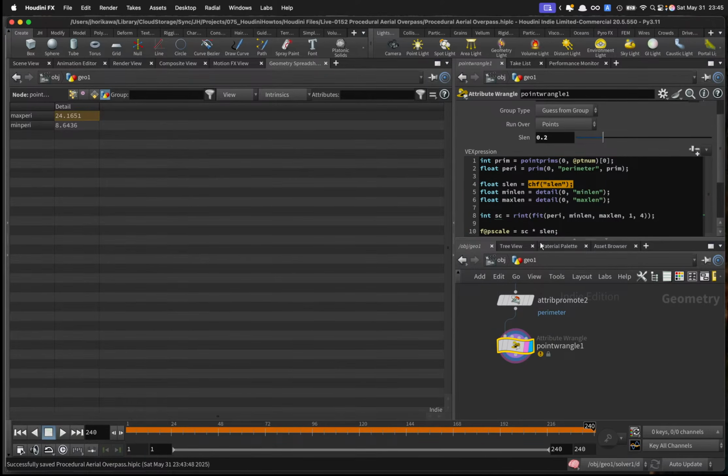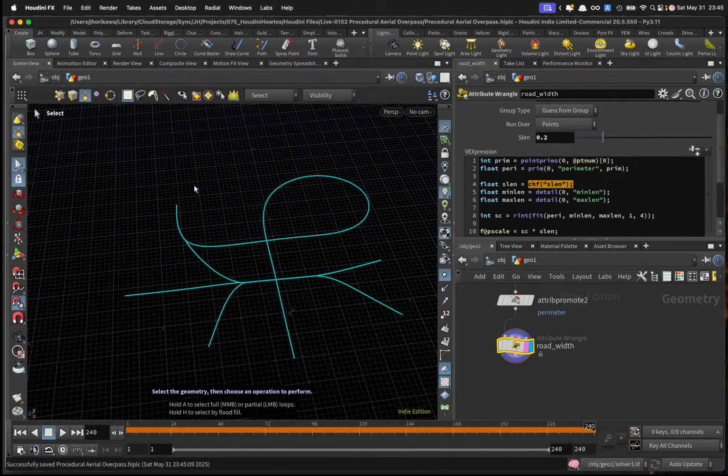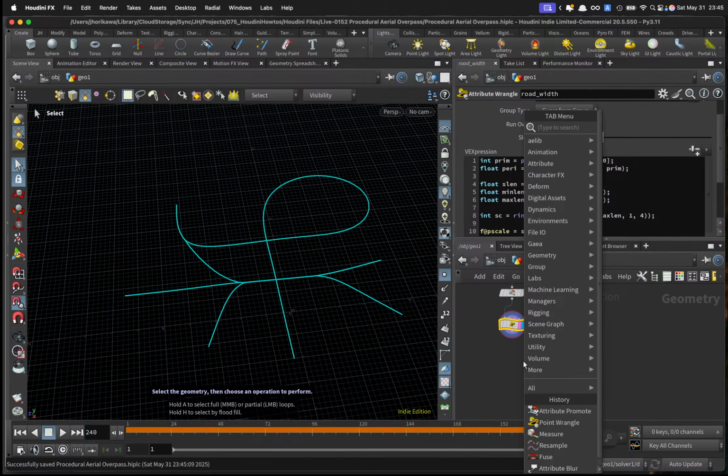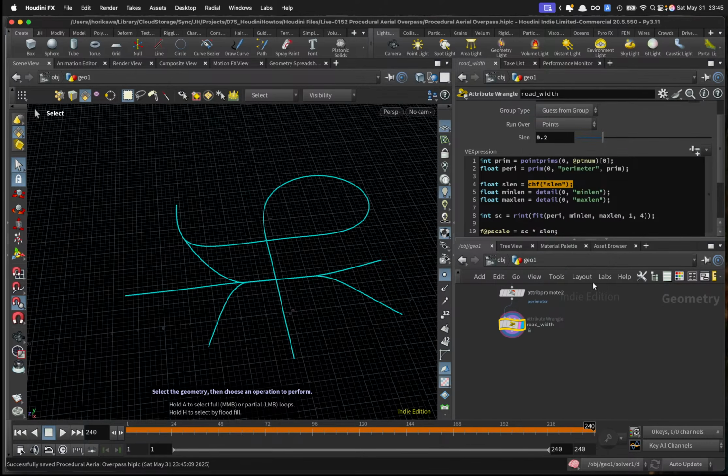Okay, and let's see what happens. So I have just created the road width, and let's try creating some pipe. Ooh, am I missing something? Okay, yes. Sorry, thank you for the comments. I have misspelled it.